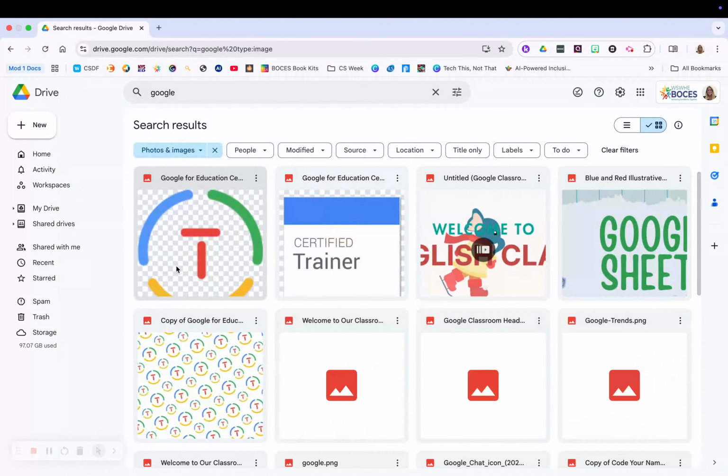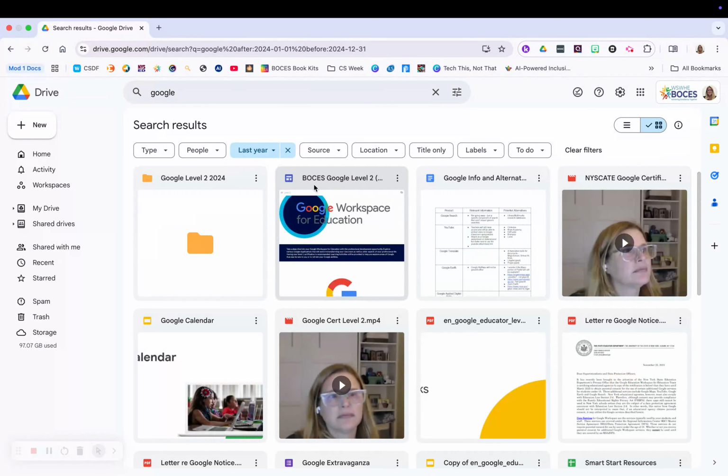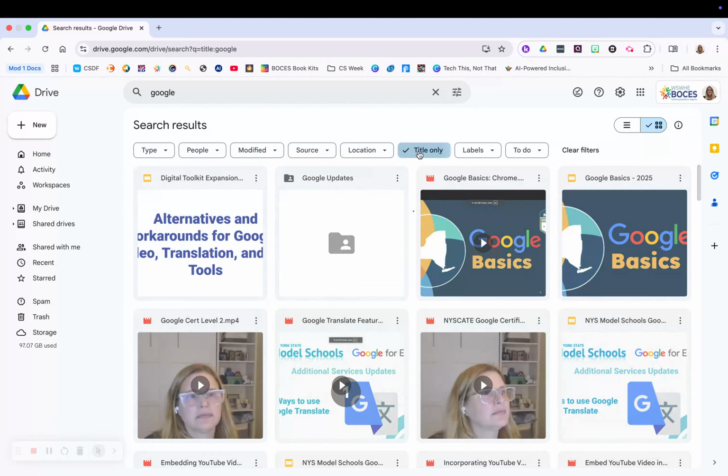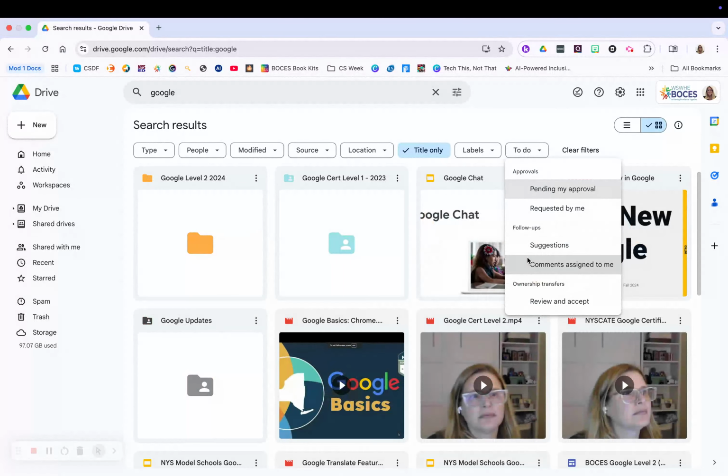I can do it based on when it was modified, so maybe it's something I created last year, so I want to grab last year's things. I can do it by source, by location, by title, by labels, and also I can look at it from my to-do. So you can do it from the main screen here, or up at the top, you have the filtering icon all the way right in that search box.